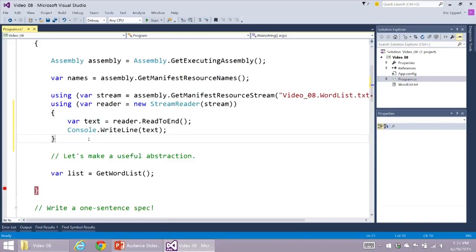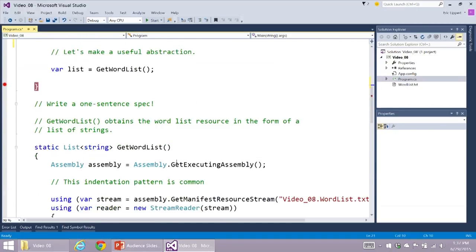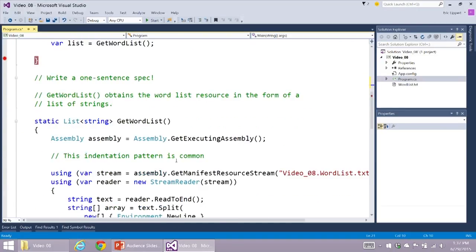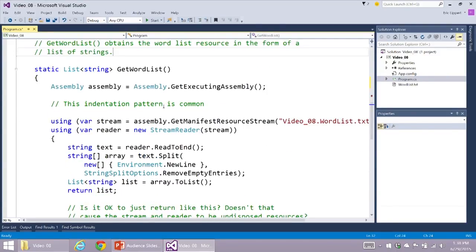I want to make a useful abstraction out of this thing. It seems like it would be very useful to have a method that just gives me the word list. So what am I going to do? Well, as we've discussed before, I always like to have a one-sentence specification for any method that I write. So I'm going to say get word list is a method that obtains the word list resource in the form of a list of strings.